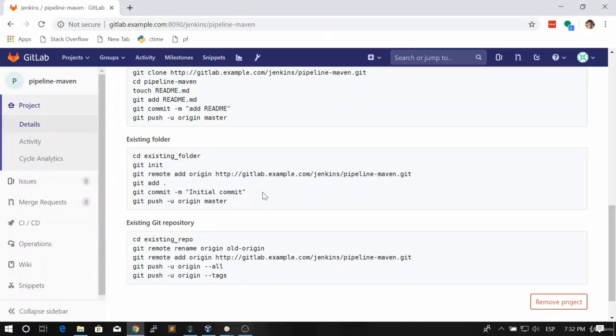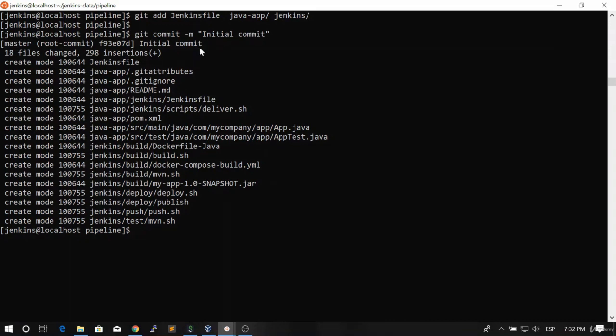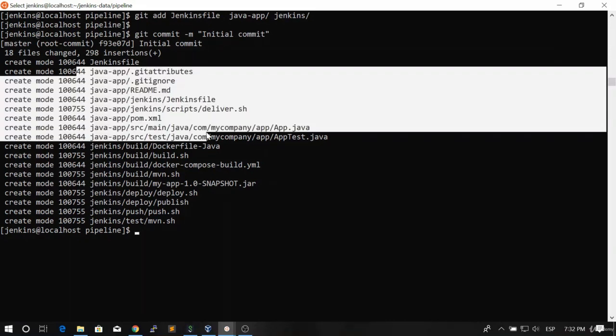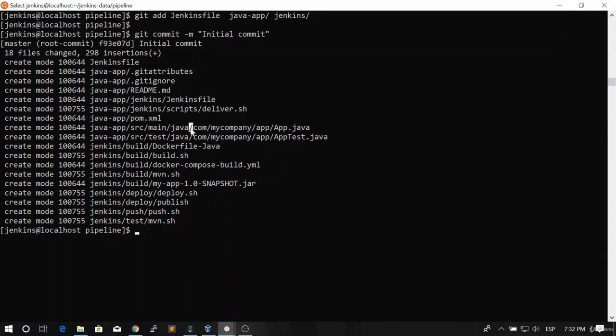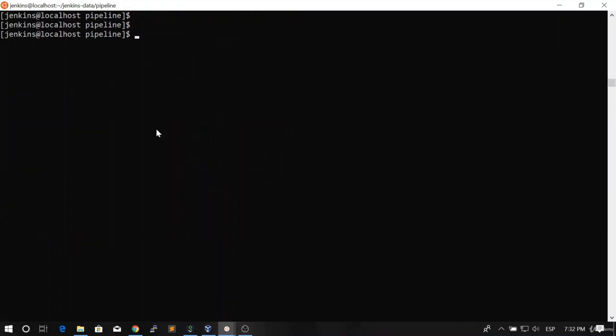Okay, then we can do a commit. So we can commit this. And finally, we're going to push it. As you can see, when we committed it, we actually had a lot of files in here. This is all the stuff that we have been working in, all of our scripts and all that stuff. So we're going to push it.